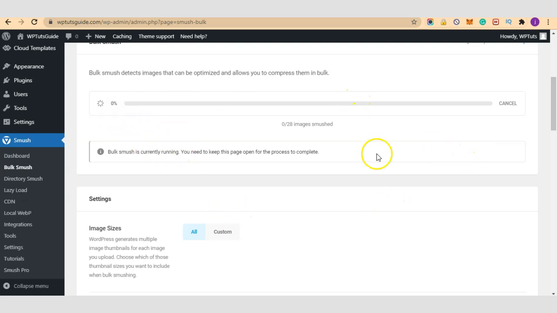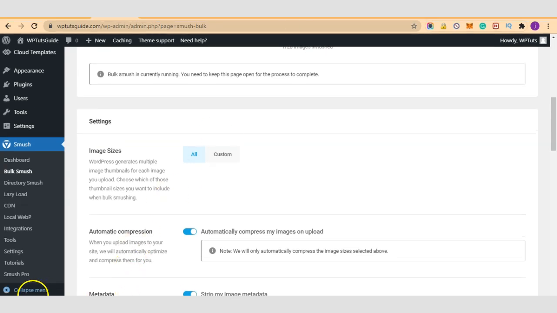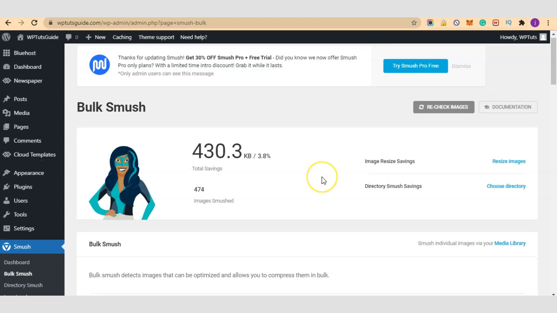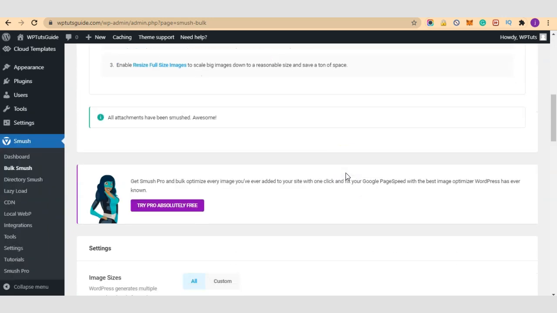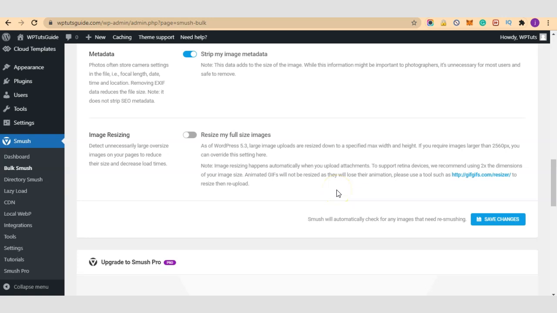So it's going to start. I'll pause this video. Once it's completed, we will resume our tutorial. Our 28 images have finished compressing successfully. So this is how easy it is to compress and optimize images on your WordPress blog, to get lighter versions of your images. That will also help your site to load faster on your users' browsers.